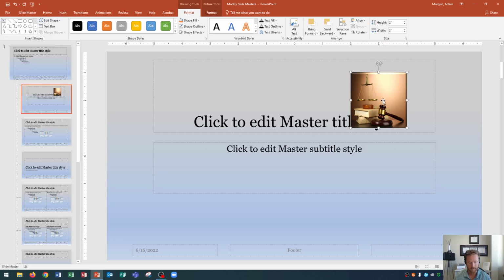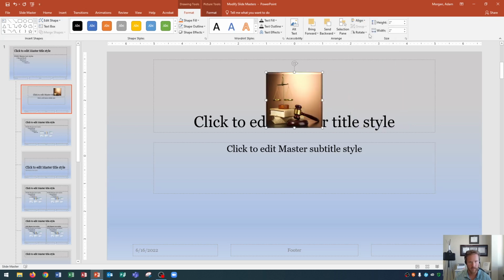So that looks good. Now with the shape still selected, I'm going to show you how to arrange it down here in the bottom middle. And so rather than using the ruler to do that, we can also use the Arrange group. That's in the Drawing Tools Format tab, Arrange group. And you can click right here on Align. And it's currently set to align to the slide. So I'm going to go to Align Center, which will put it in the very center of the slide.